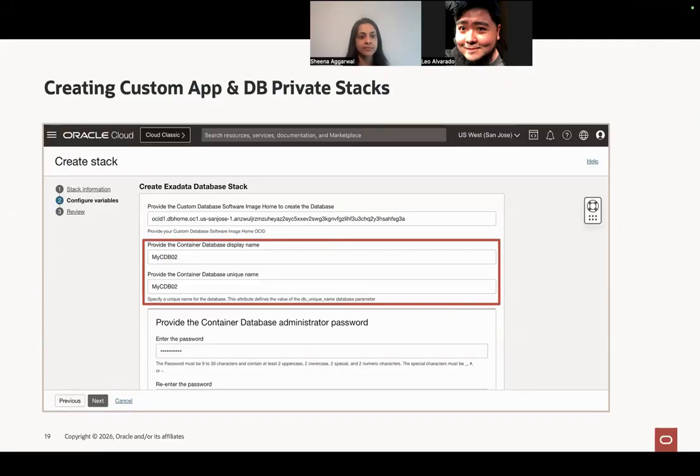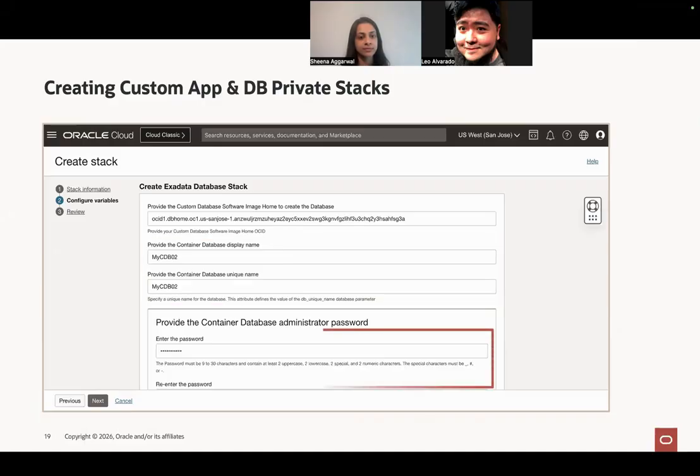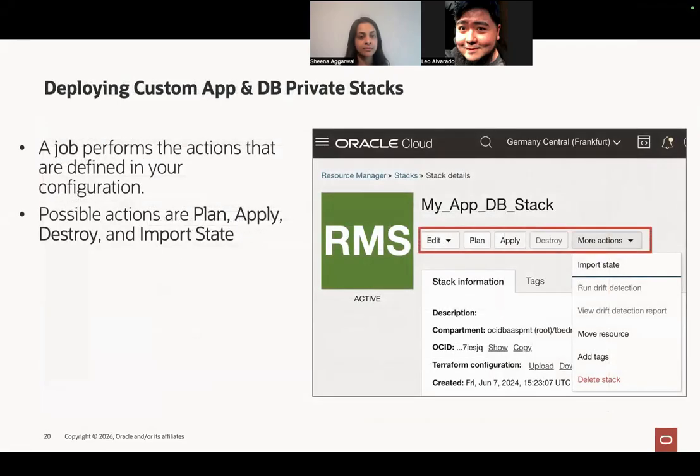And then Resource Manager will take care of the state management, execution logging, and audit trail, and then controlled apply and destroy workflows. And then, of course, integration with the OCI IAM for access control. So once you've created the stack, you can just simply run a Terraform plan and apply and deploy that custom application and database private stack.